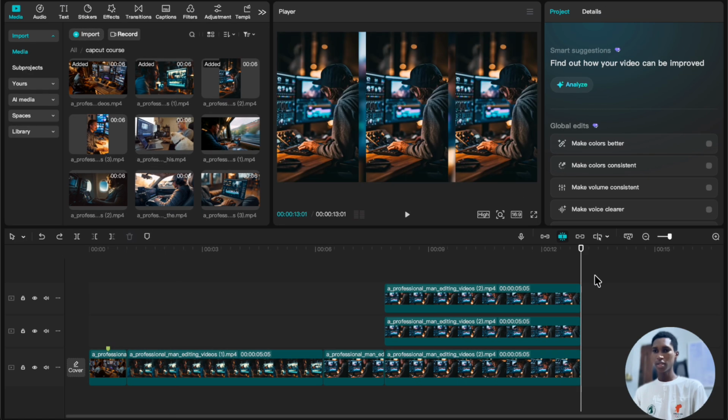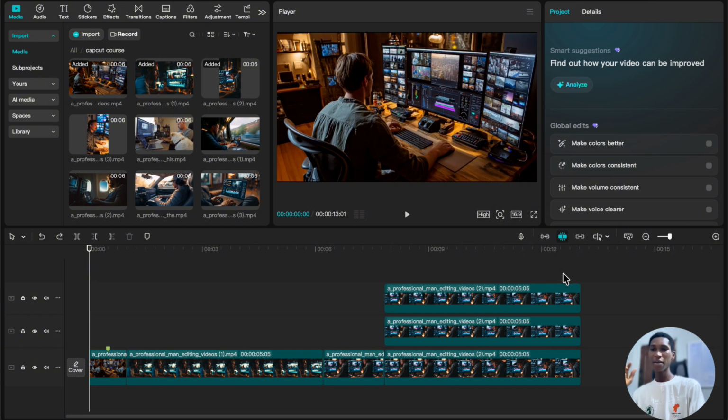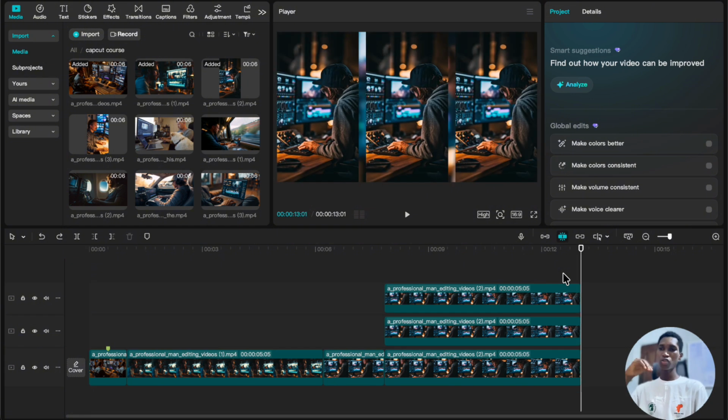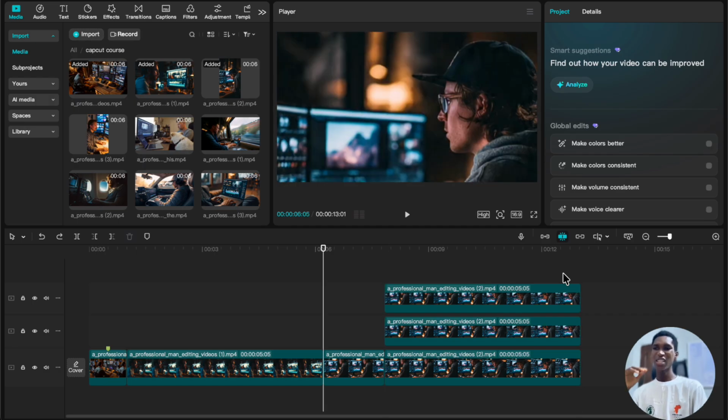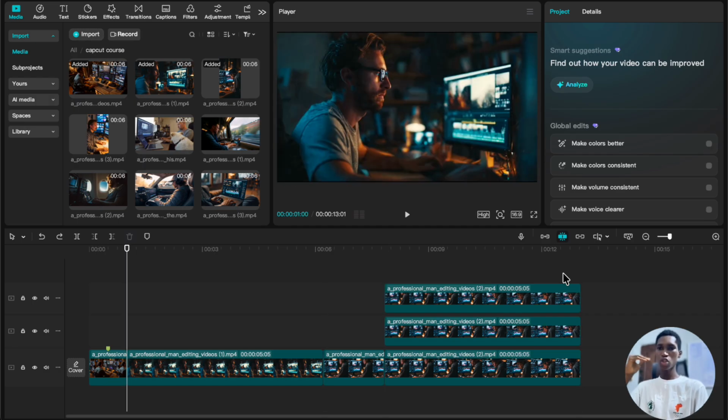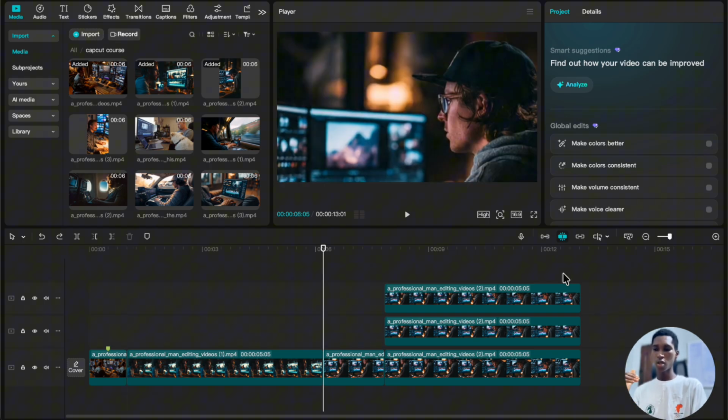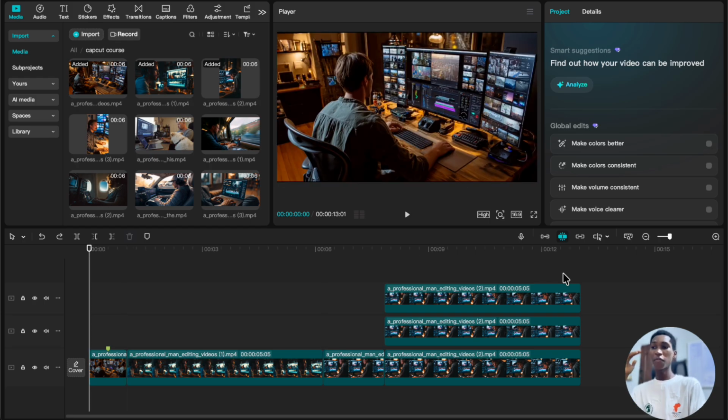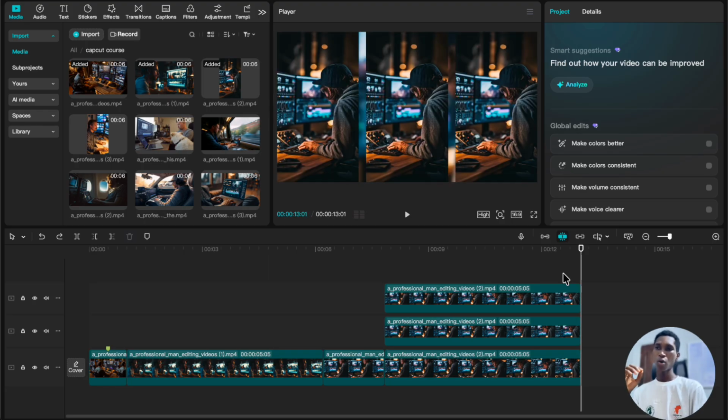Let me come to the end here. A quick shortcut: if you're a Mac user, you have to manually set this, but if you're a Windows user, just press Home or End. Home will take you to the first frame, while End will take you to the last frame. If you press up or down, it takes you to the next cut, wherever a video was split into two.